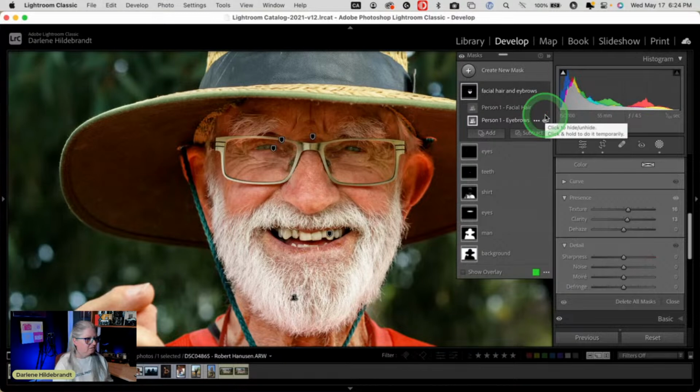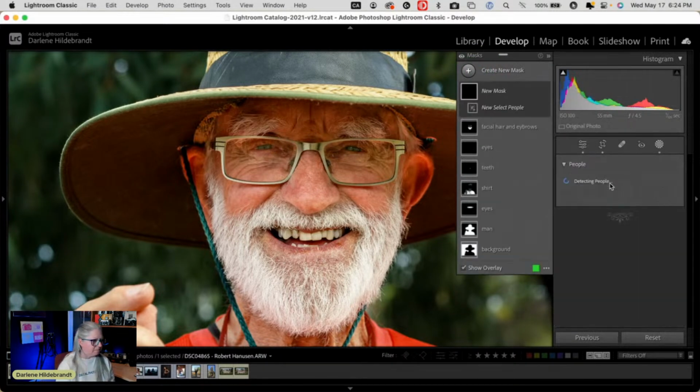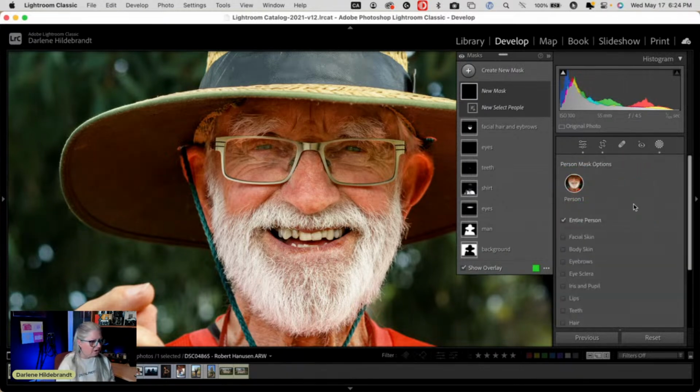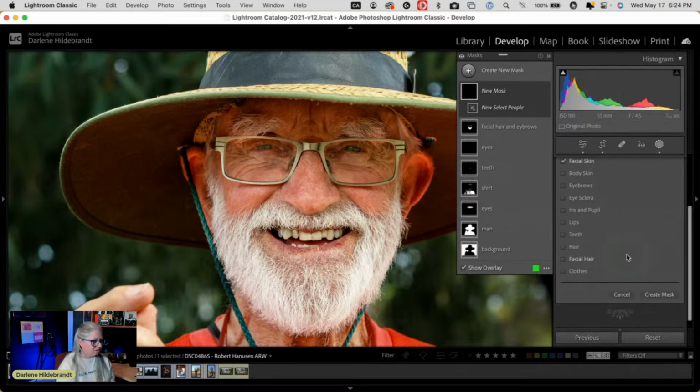Now we haven't done skin. Okay, so there's more we can do with people masking. So every time you got to go back and do this, or I could have done separate masks for each one of them from the get-go. Okay, so I'm going to choose facial skin. Actually, let's choose body skin this time. And this time I'm going to do two separate masks. So I don't have to come back and do it again. So I'm going to create these masks.